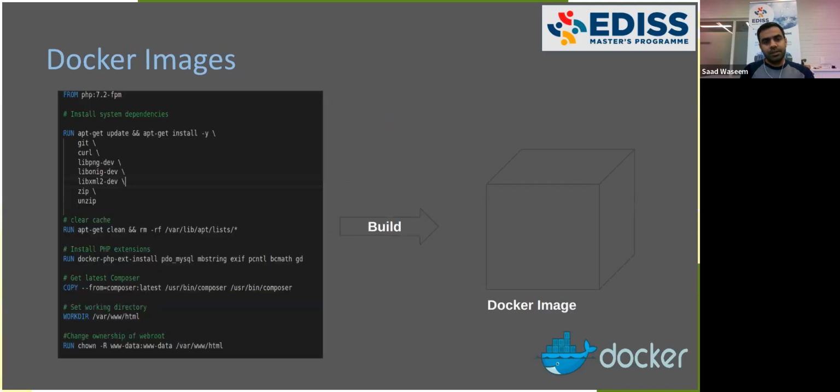This is a screenshot of today's demo. This is a Dockerfile that is going to be built on top of an image that contains PHP 7.2 FPM, for running PHP and for compiling PHP, for example. And on top of that, we are running these apt-get update and apt-get install commands.